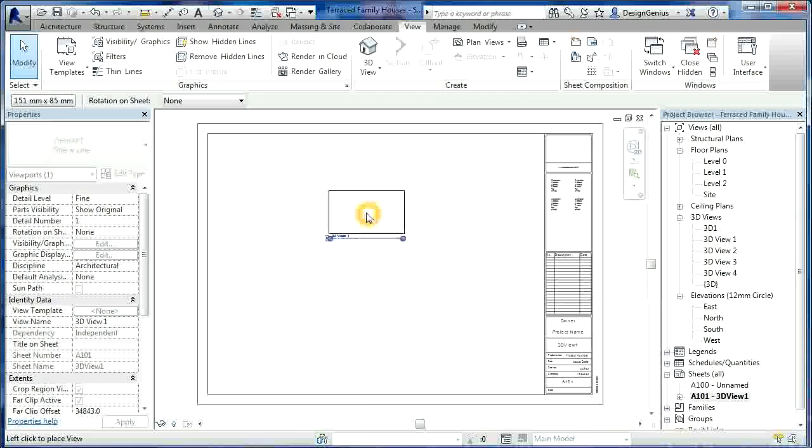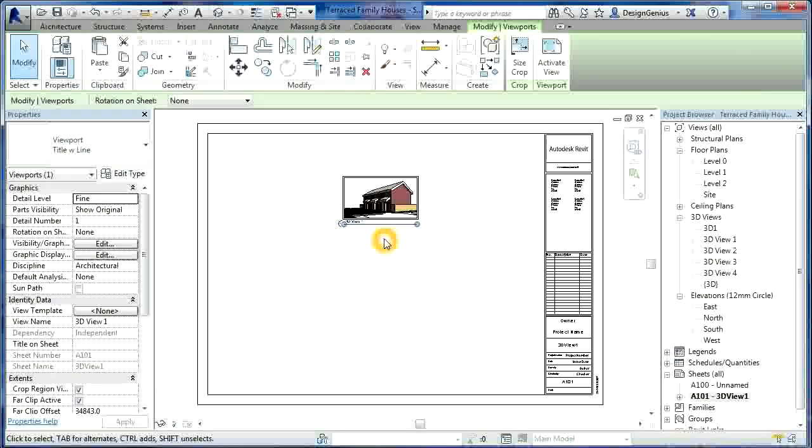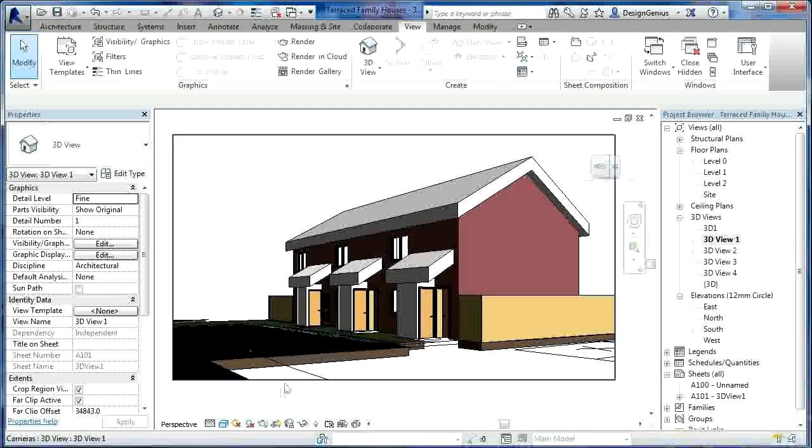You can see that that is quite small. What you can do is you can increase it. Just go back to 3D view 1. Now I think that's fine for now.